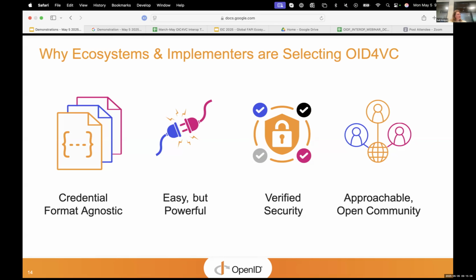The specifications are easy but powerful. They're based on underlying OAuth technologies, so they're familiar to a lot of web developers already, but they have a lot of powerful features. So that you can get the higher security, you can bind credentials to the holder of the wallet and present them securely. They have verified security as well.